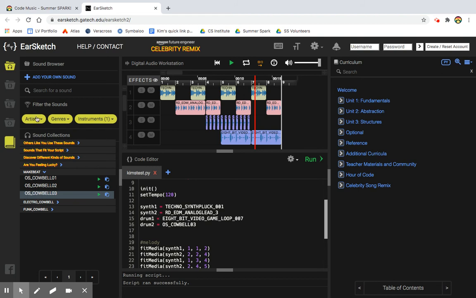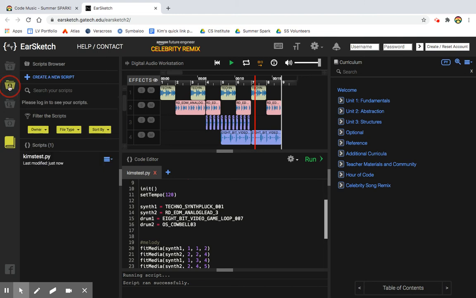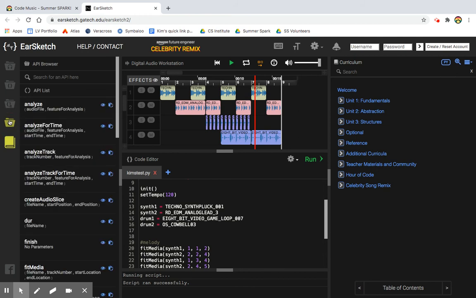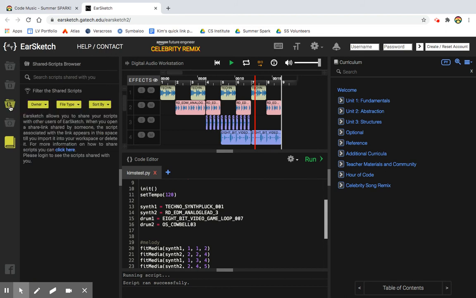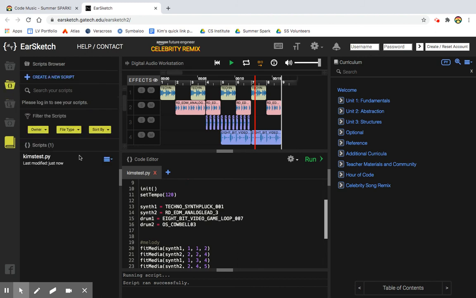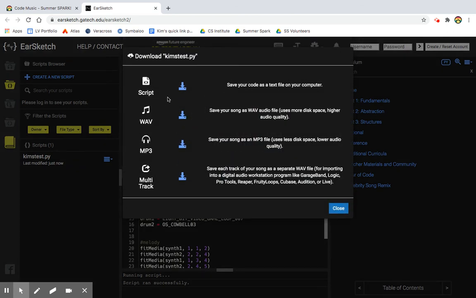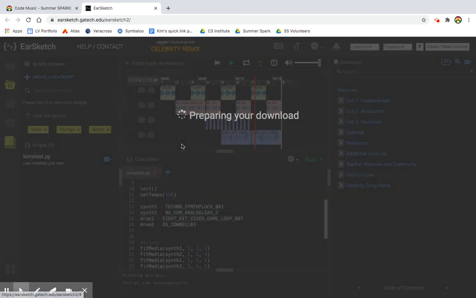And once you create something you really like, you are going to save it. And it's one of these. Which one is it? Your sketch last share. Oh, here it is. So it's that second one down. Sorry about that. And click in here and you're going to download. If you download the script, then you'll be able to get that back again because you don't have to create an account here. But if you want to play it, you're going to download it as MP3.